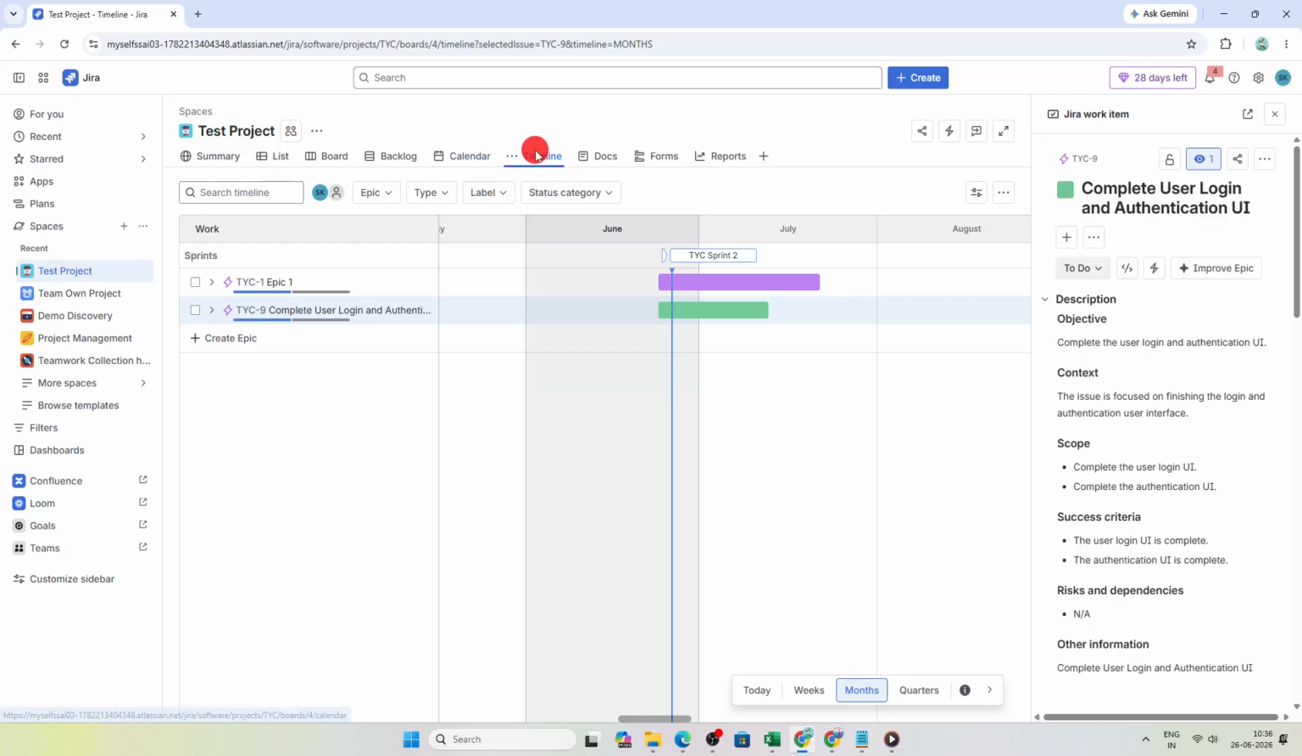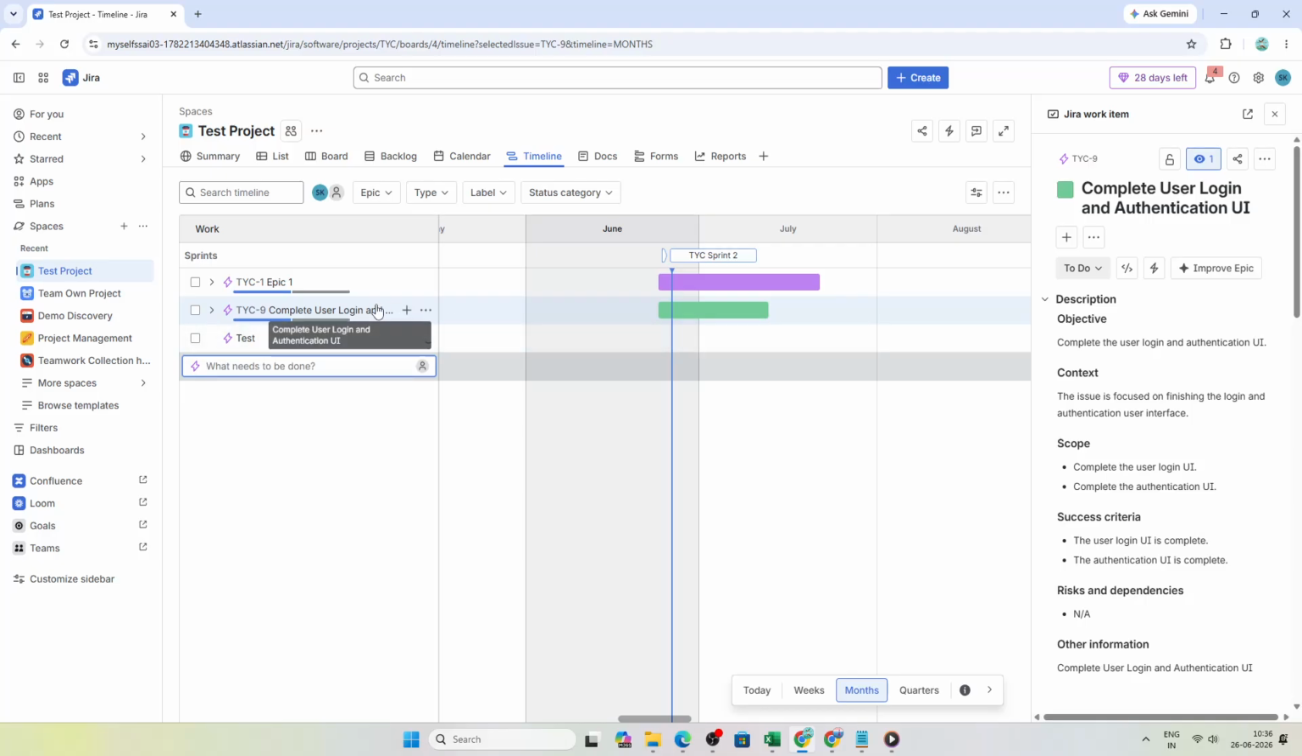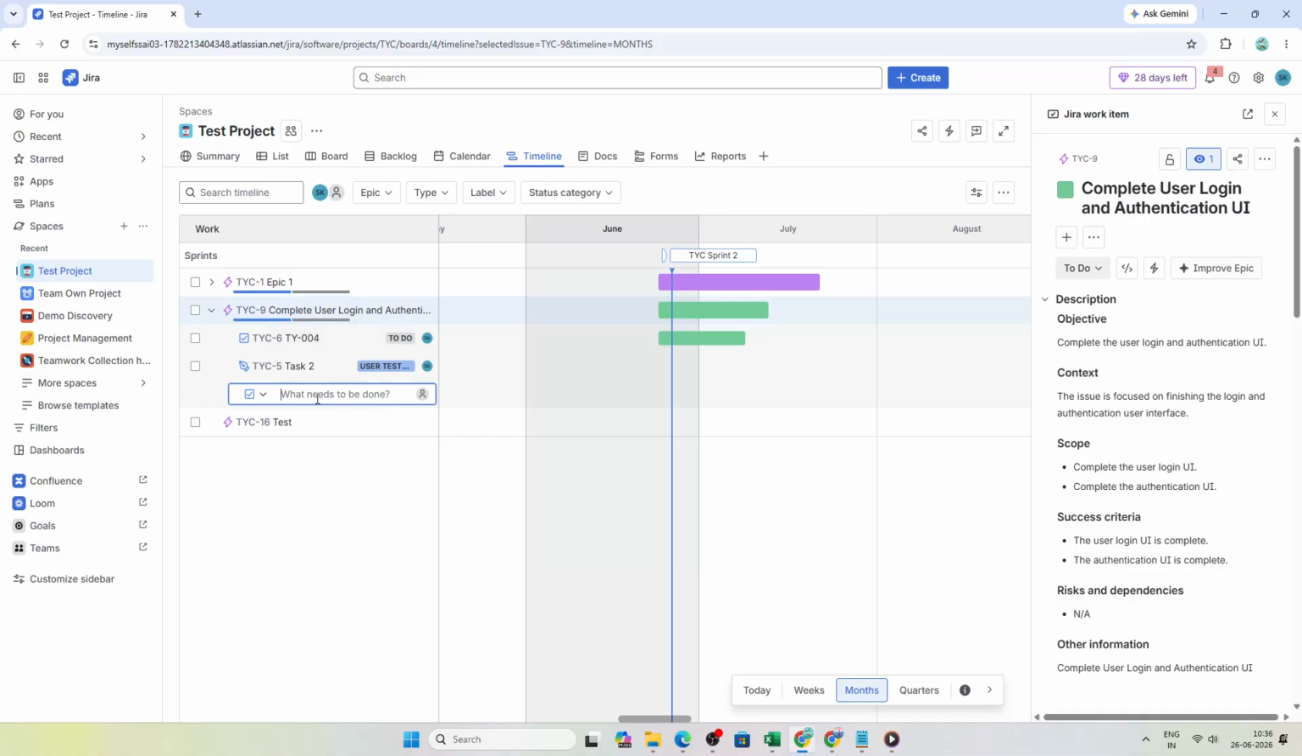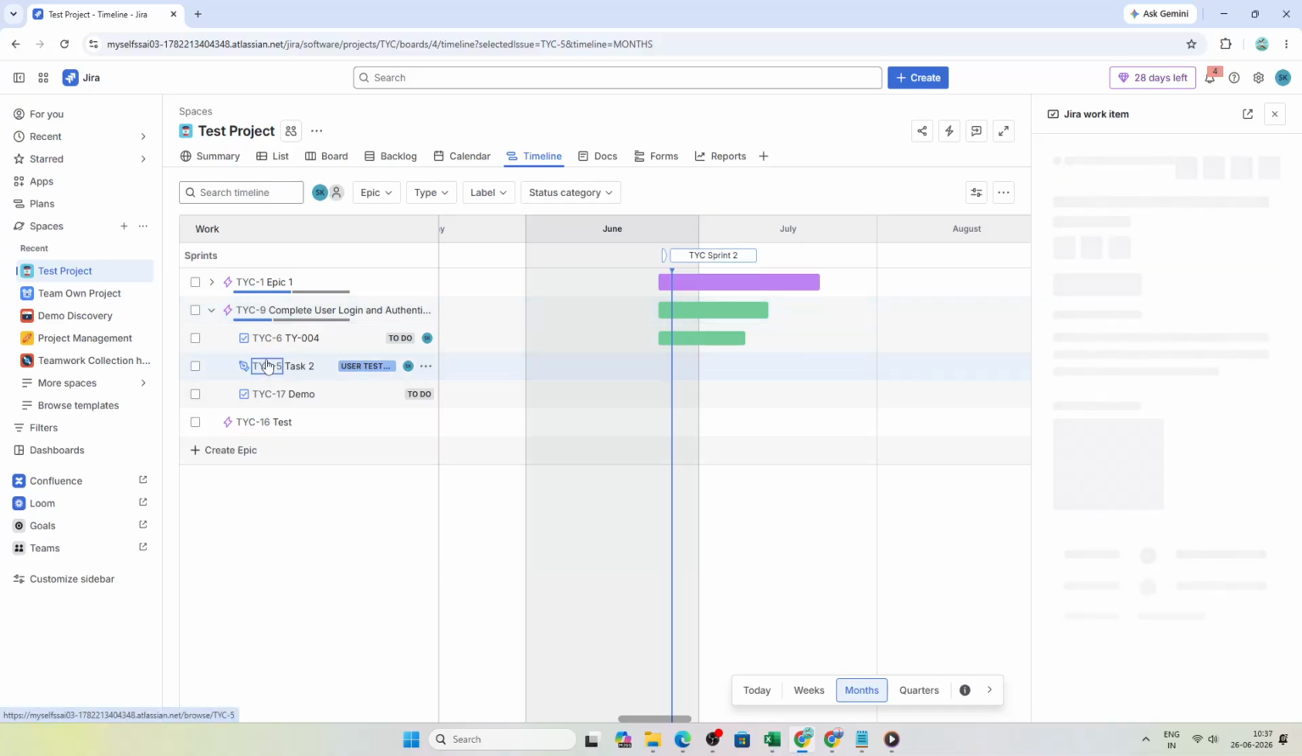To manage issues directly from this view, click Create Epic on the timeline to add a new epic. You can also hover over an existing epic and click the plus icon to create child issues underneath it. To place work accurately on the schedule, double-click any epic or child issue and set specific start and due dates.